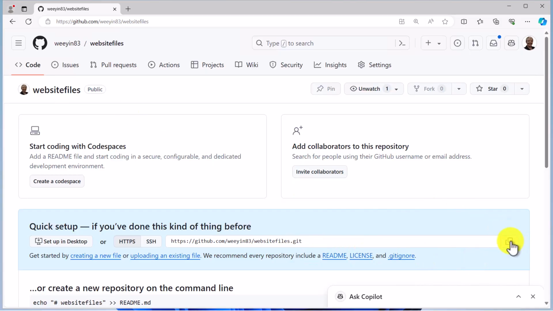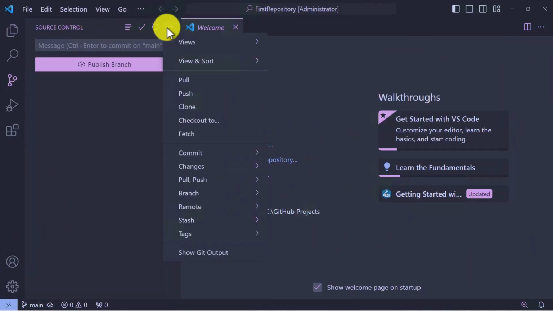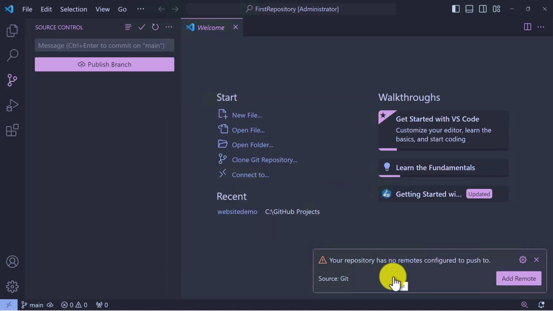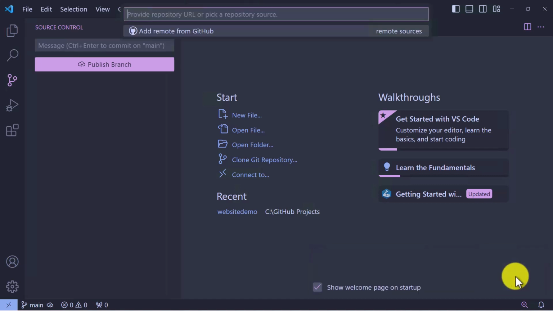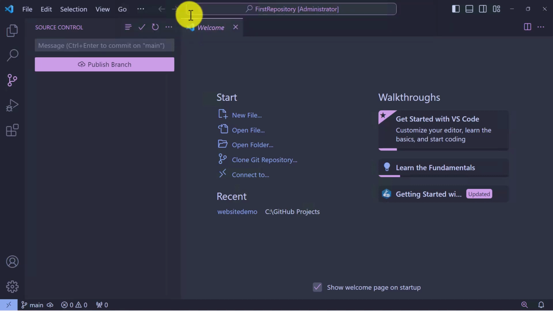Once we've copied that, let's switch back over to the Visual Studio Code editor. Still within our source control view, let's click on the ellipsis, select Pull, Push from the drop-down menu, and then select Push To. A pop-up will display saying the repository has no remotes to push to. Click on the Add Remote button. Now enter the URL you copied from GitHub, and then type in the name of the repository that you created a minute ago and hit Return. Visual Studio Code now sets up our GitHub repository and our local repository as linked, and we can push and pull code between the two.